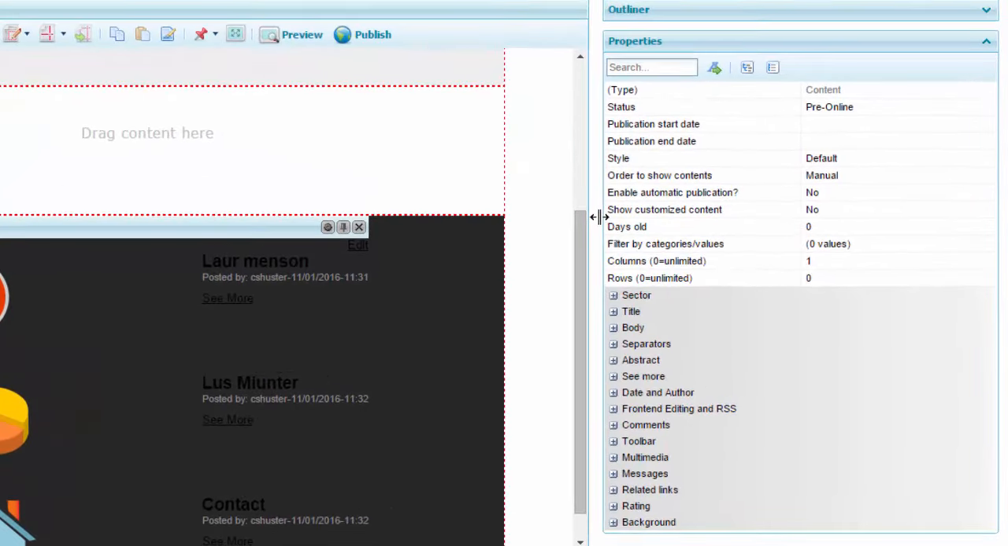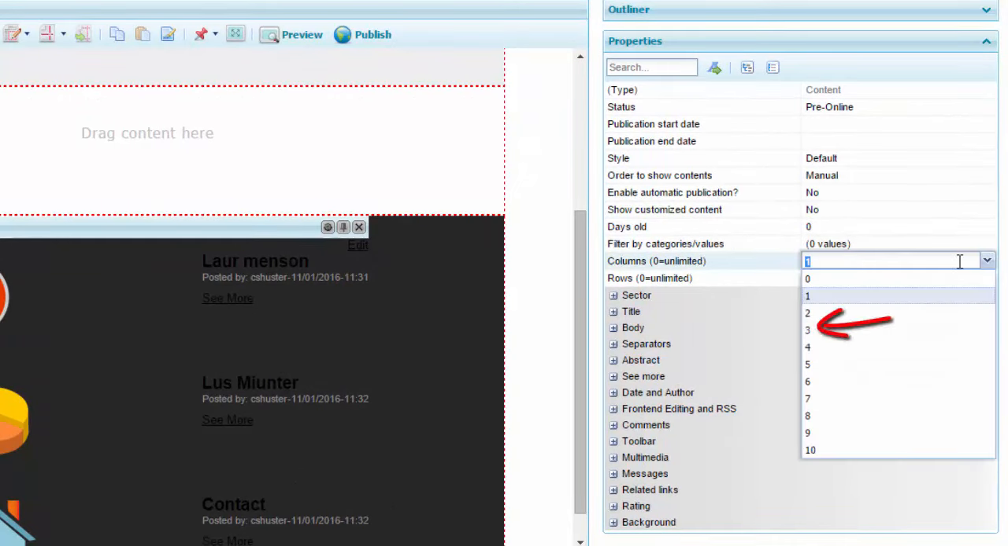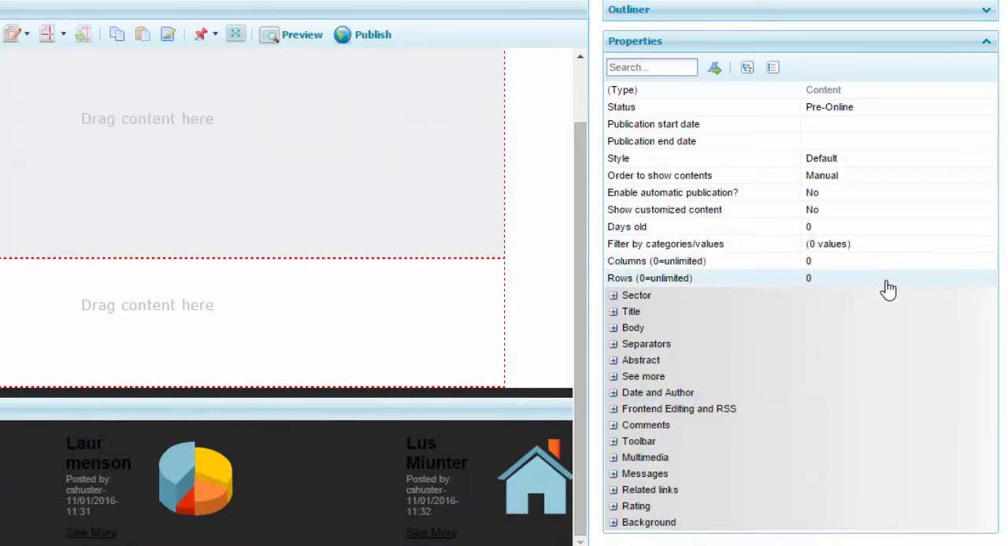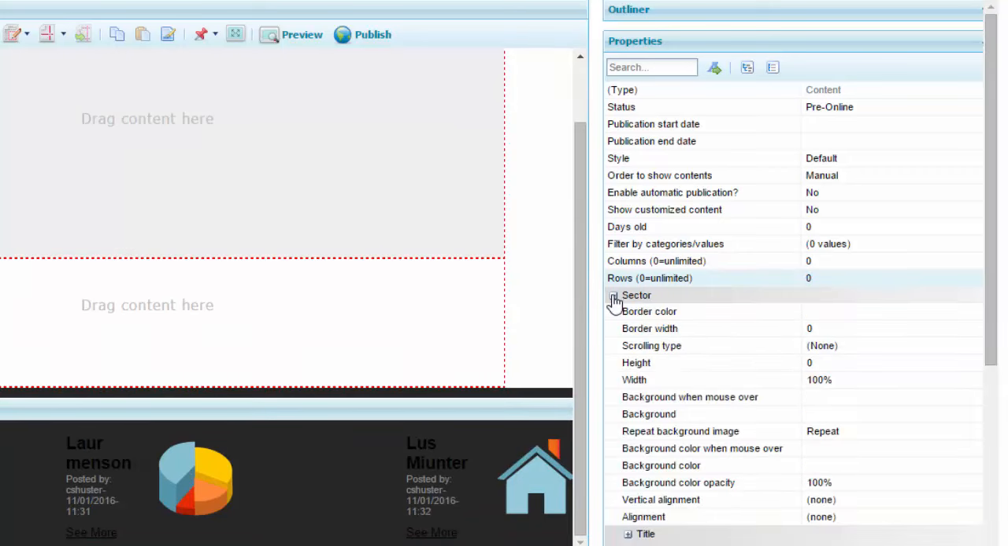To have the contents displayed horizontally, in this case, we can indicate that they're displayed in 3 columns, because there are 3 content items. Also, we may display them in 0 columns, which means that all the contents published in this GX portal will be horizontally displayed. We change the sector width and adjust the appearance of the title.